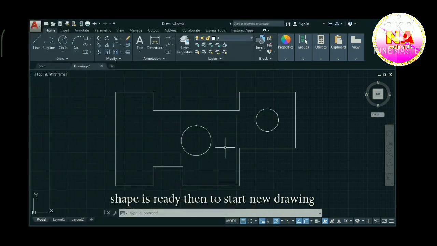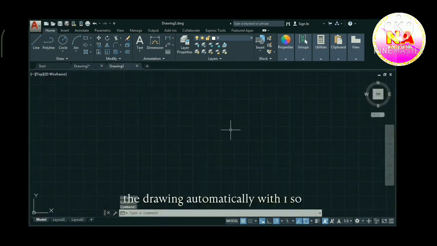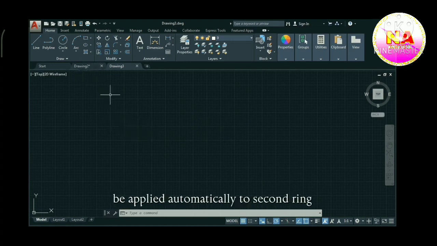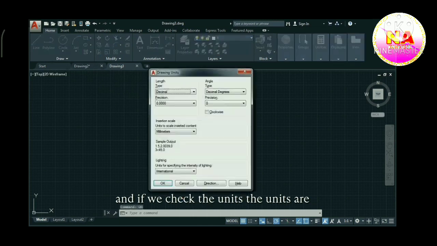Then to start new drawing, click on this plus sign. So it will start the drawing automatically with ISO template. So whatever template you have selected for the first drawing, that will be applied automatically to second drawing. And if we check the units are same. So we want it like that only. So we will click on OK.